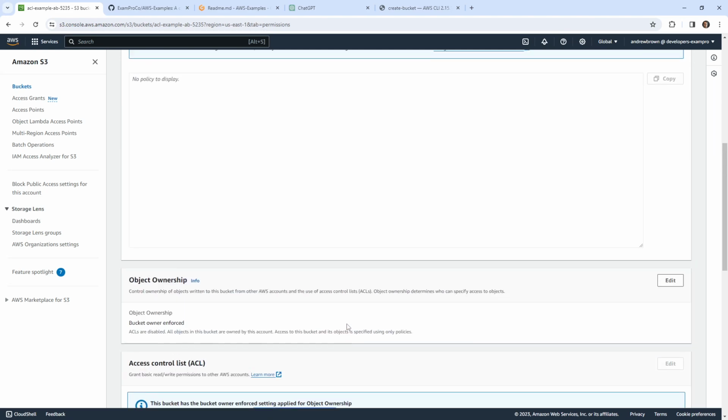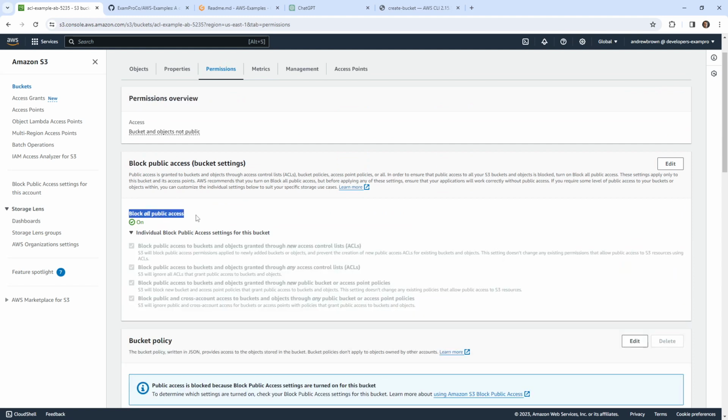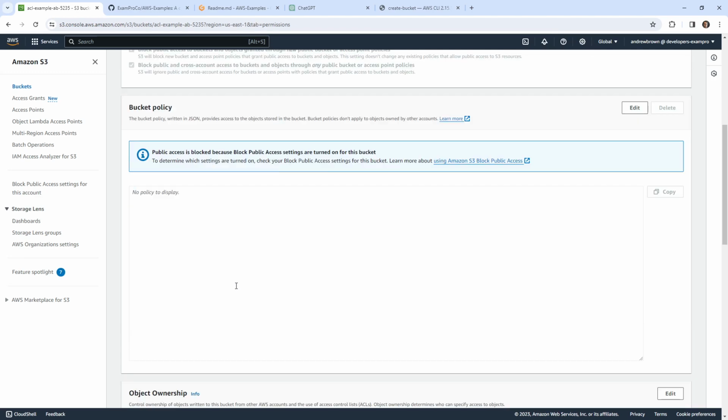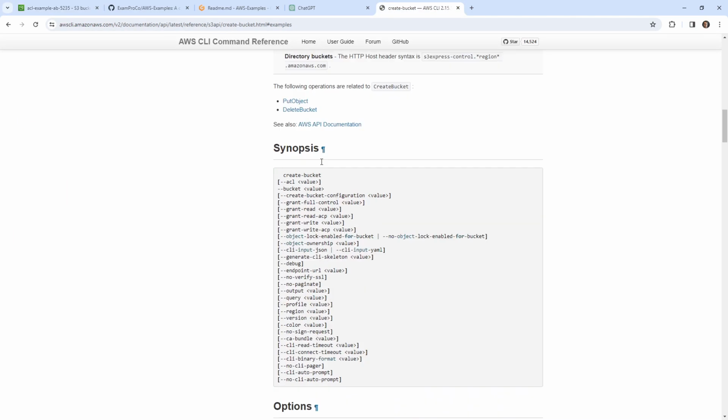And the reason why is that our block public access is turned on, and so we need to turn this off. We have two options here: block public access to buckets and objects granted through new access control lists, and block public access to buckets and objects granted through any access control list. I want to uncheck both of those so that we can fiddle with this. So that's what we need to do first.